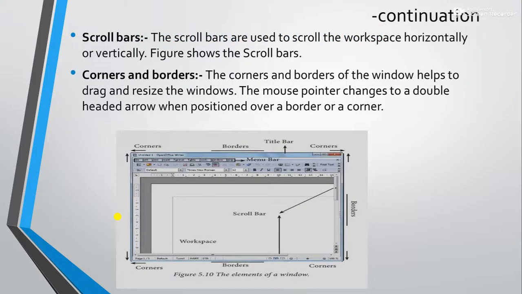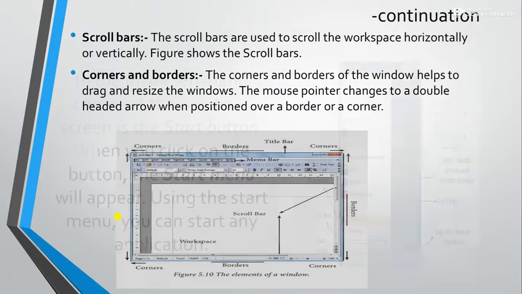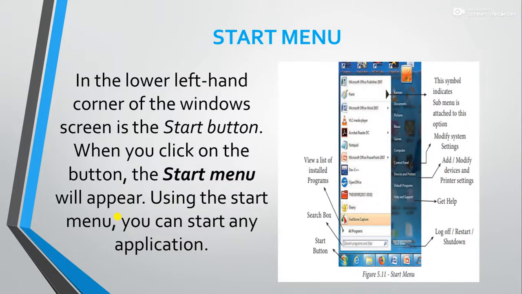What is a scroll bar? The scroll bar is used to scroll the workspace horizontally or vertically. The corners and borders. The corners and borders of the window help to drag and resize the windows. The start menu. In the lower left hand corner of the windows is the start button. When we click the start menu, we can start any application.